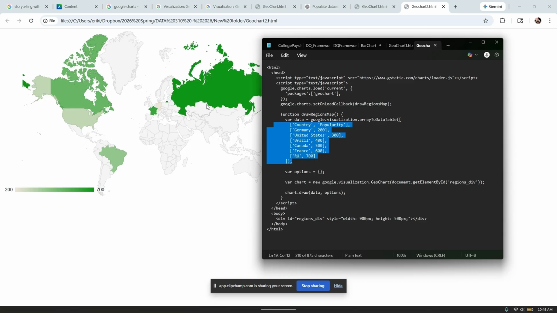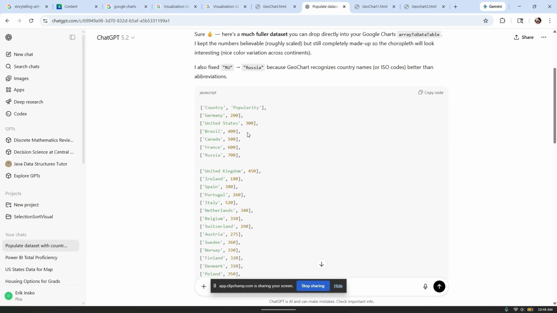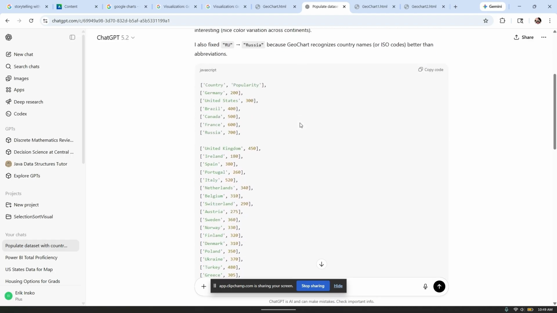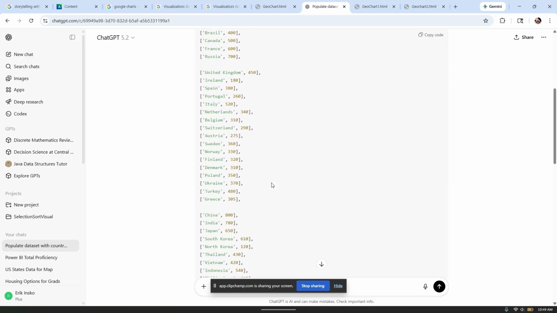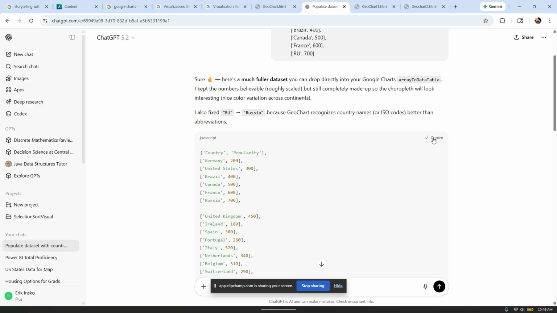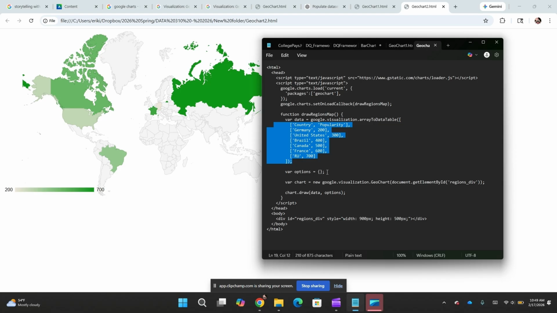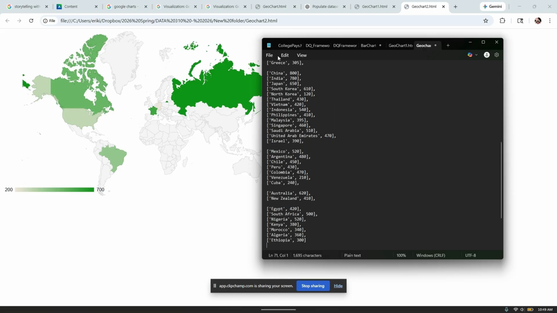If I wanted to make the map more full, I could always just go to Chat GPT and say, hey, can you just make up some more data? That's what literally I put in there. Hey, can you populate this data set with more countries and made up popularities? And of course, Chat was happy to do that. I said, sure, here you go. So to make this map more robust, all I'd have to do is copy that and go to my text editor and paste that in right there and hit save.